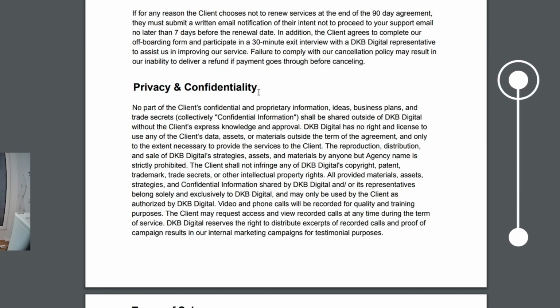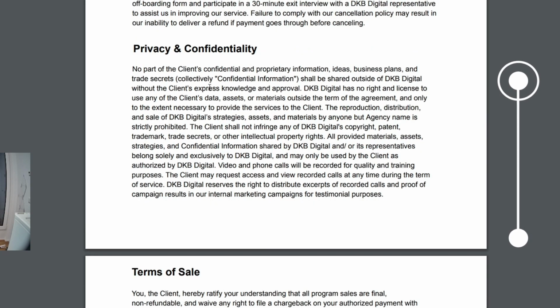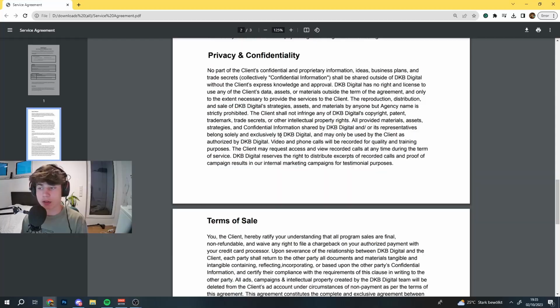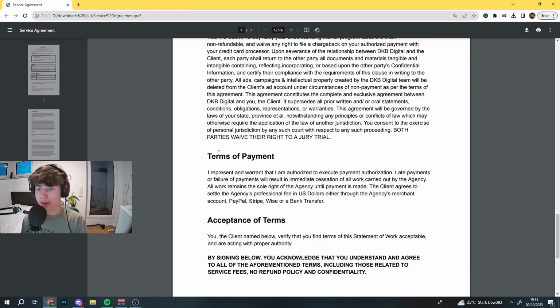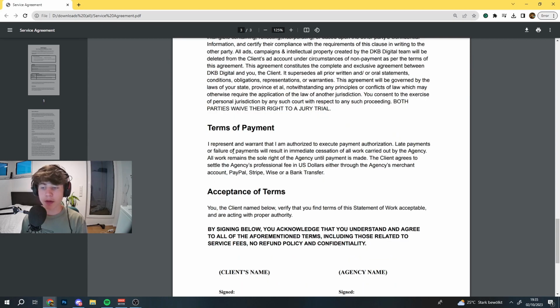It's privacy and confidentiality, so I just copy this, saying like video phone calls are recorded, and all of this is basically just so they know that for your business and the agency you have to have stuff recorded. Now you go over the terms of sales and then terms of payment. Now terms of payment, this is important.